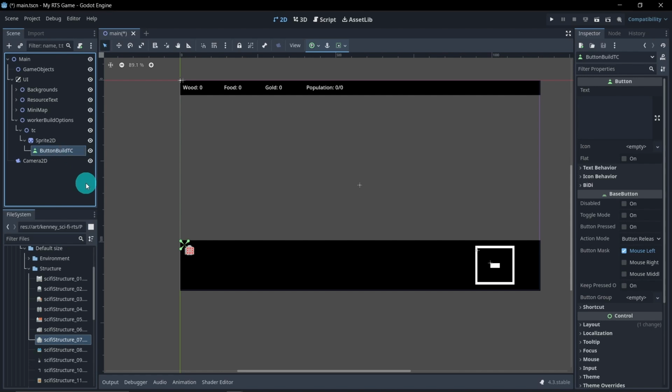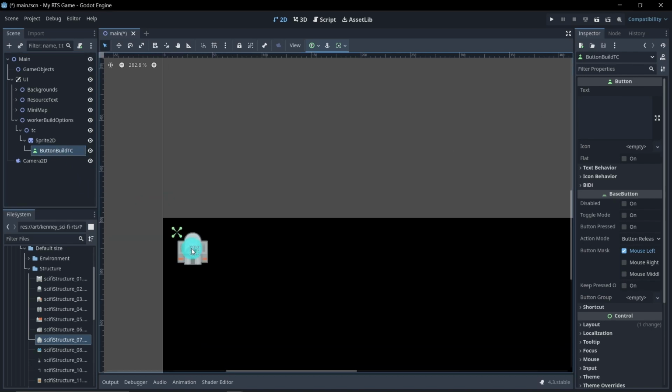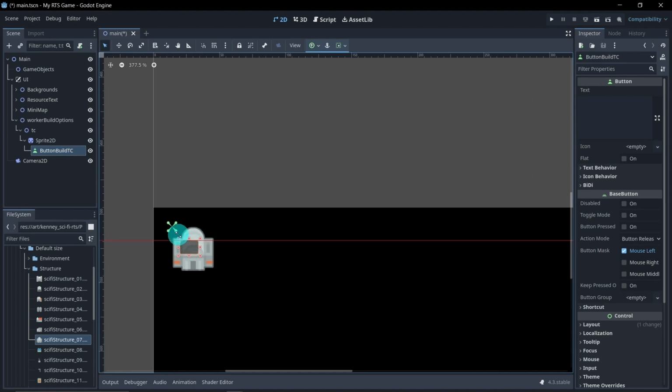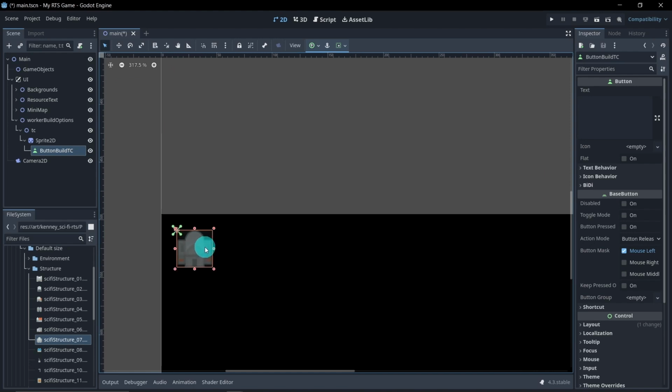All right. We have to reshape this. We need to make it match with the original. So let's take those sides and simply match it up. I need to go a little higher. There we go. Awesome. Perfect.